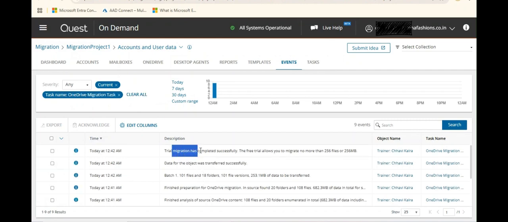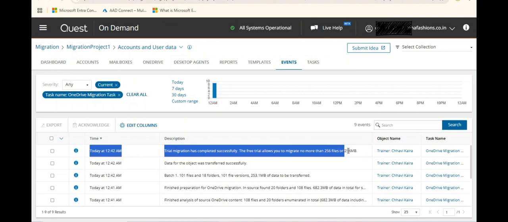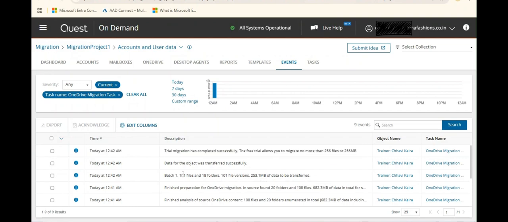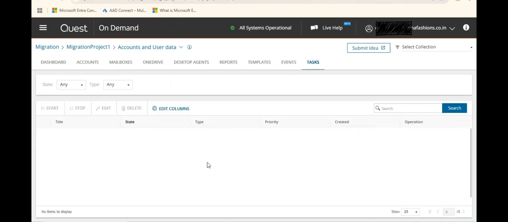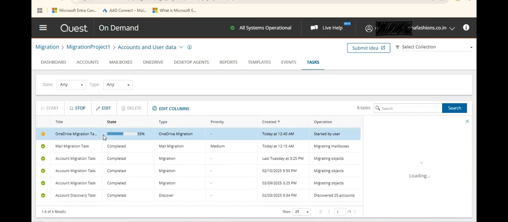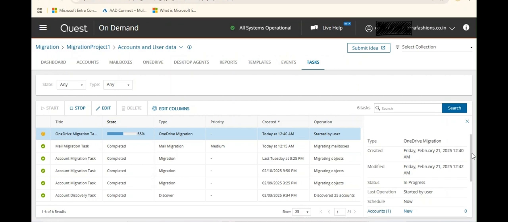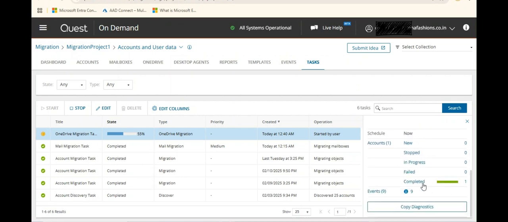All right, guys, we have a challenge. Only 256 MB of data can be migrated in the free trial. 101 files and 18 folders have been migrated, 101 file versions, 253.1 MB of data. Let's come back to tasks and see if my task is completed. No, it's still at 55%, and here it says completed.